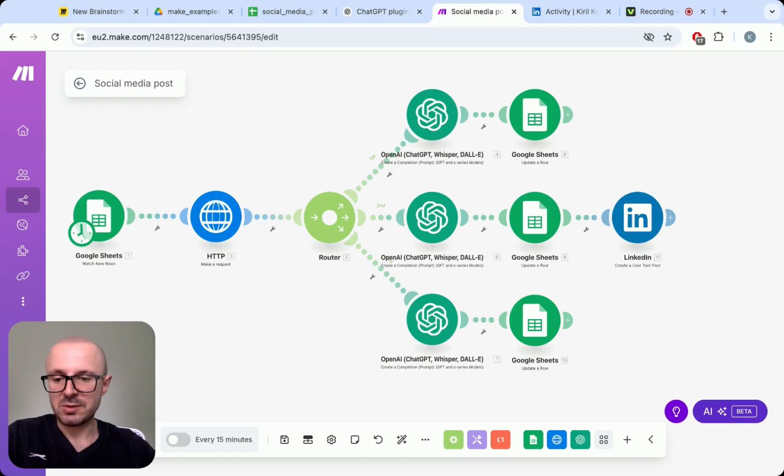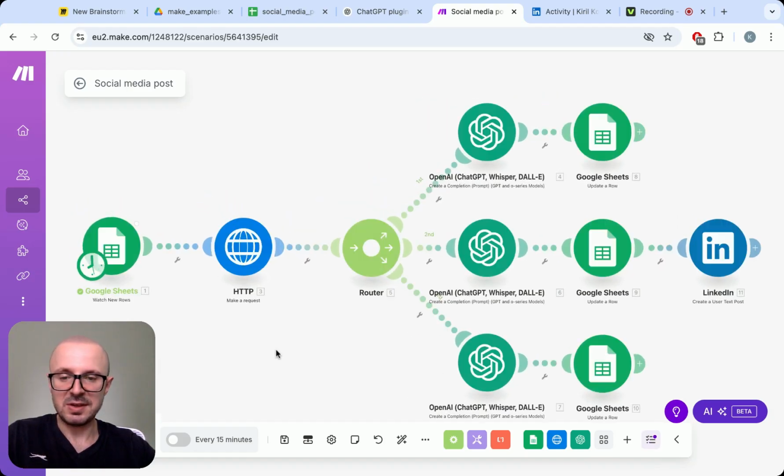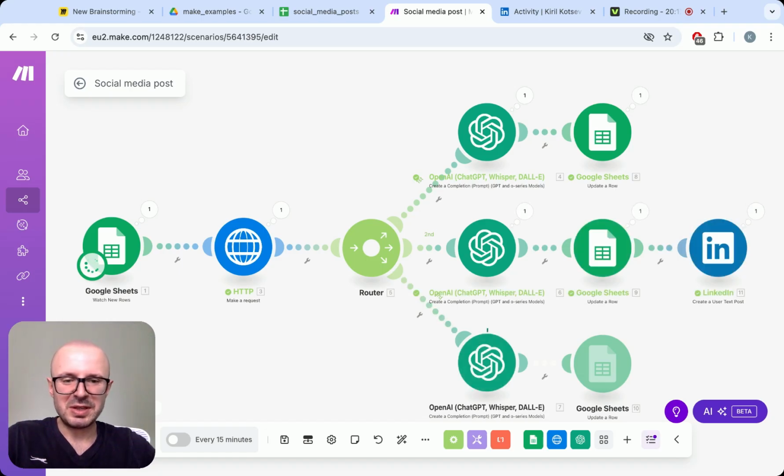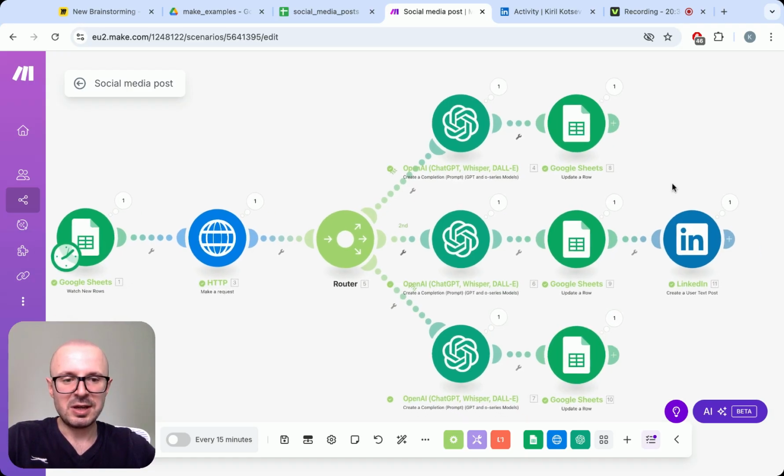So let's click on the run once button and see what happens. As you can see, the scenario is up and running. Let's wait for it to finish and then we can take a look at the outcome. You can see that we sent three different queries to ChatGPT, each query produced some outputs, and the outputs were saved into our Google Sheet. And last but not least, the LinkedIn component executed and it finished successfully.